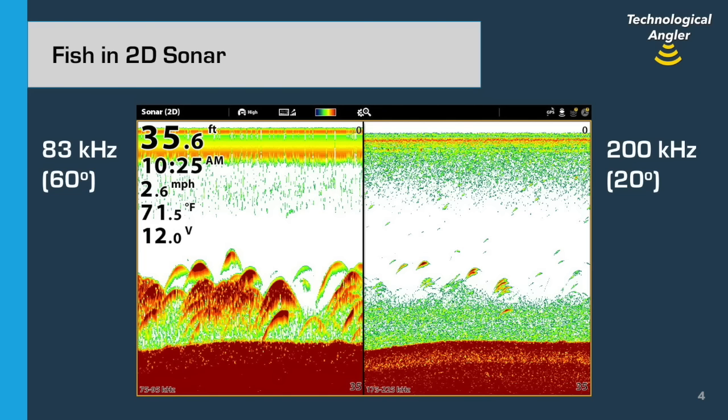Complicating the issue with wide sonar beams is that they also tend to have lower resolution or target separation, so that multiple small fish that are close together in the water can start to look like a single, much larger fish. Arches are sometimes less clean with a narrow 2D sonar beam, like those associated with higher sonar frequencies, such as the old benchmark 2D sonar frequency of 200 kHz, shown here on the right.